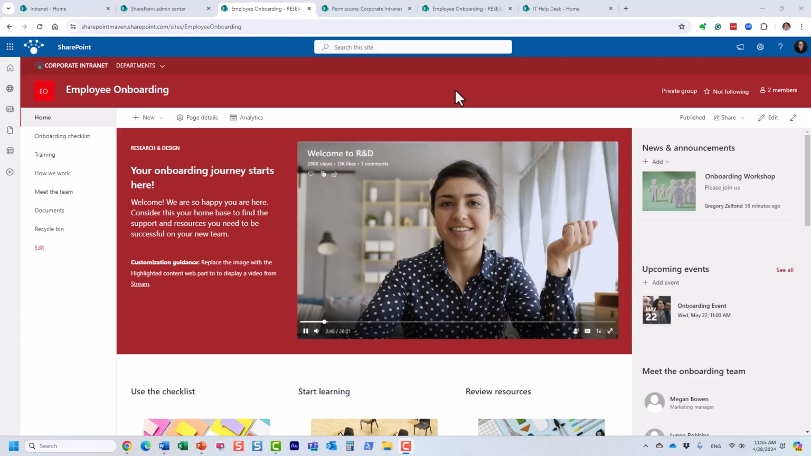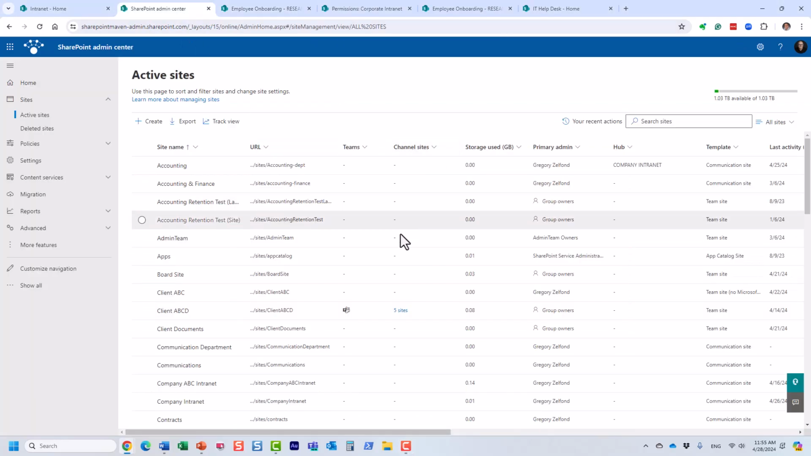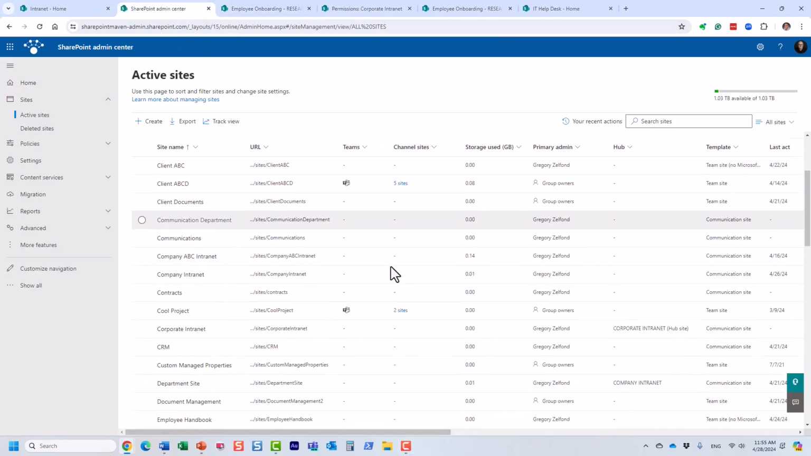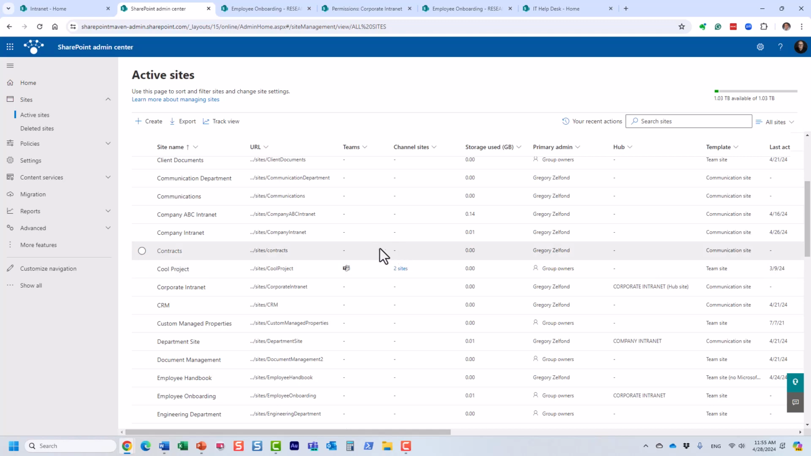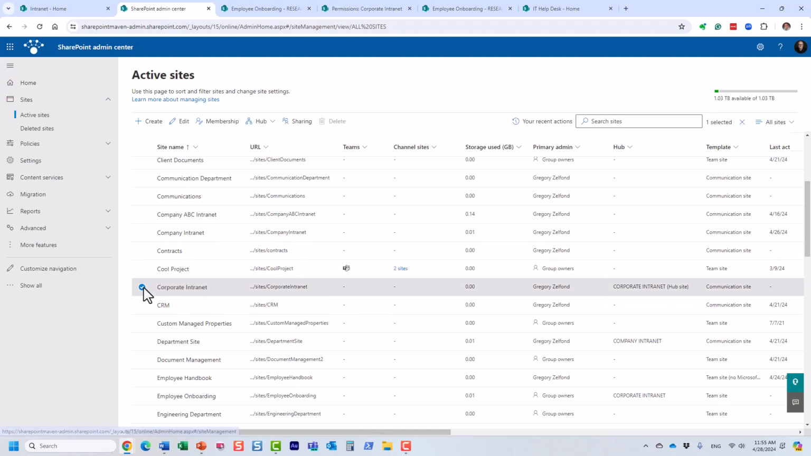Now, there are two ways to prevent that or optimize that. So the first step is something you would do in the SharePoint Admin Center. So let me find my hub site. Here it is. So in this case, scenario number one, you can actually specify people who can connect a site to the given hub.